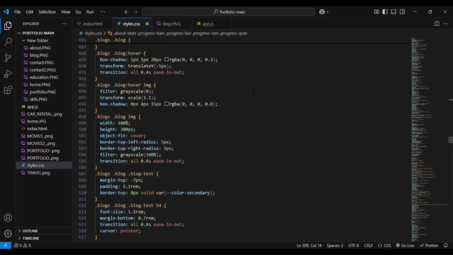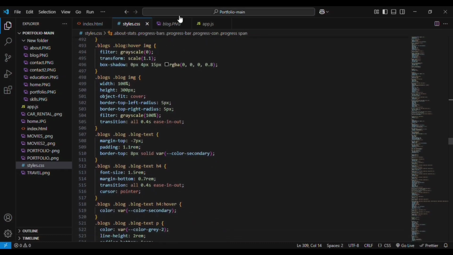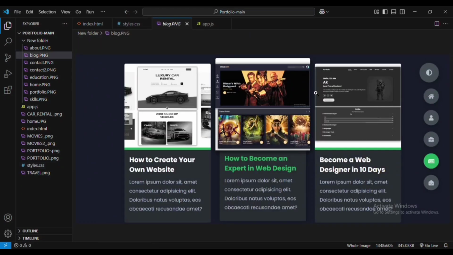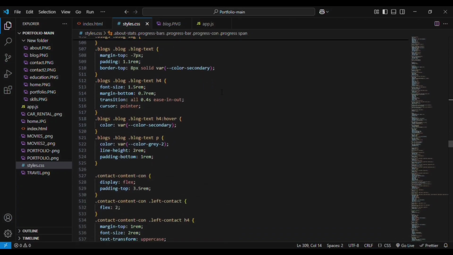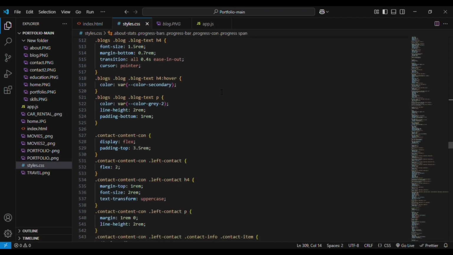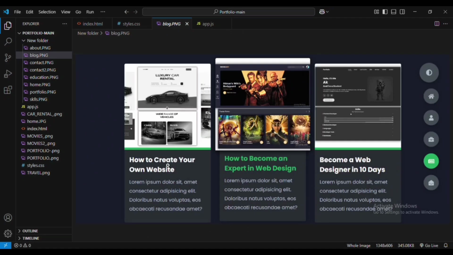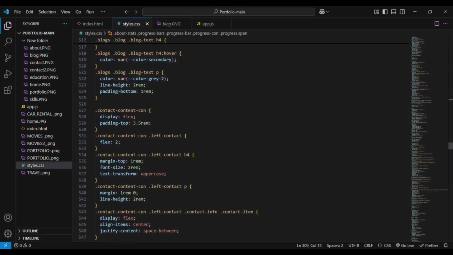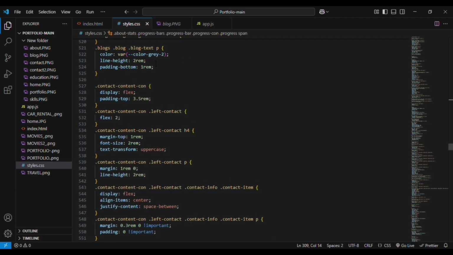Then whenever we hover onto the block element, the box shadow will change at the same time. Transition also will take place for the image. You can see here the image will be moving out whenever we hover onto it. Then we have the block text, for which margin, padding, and border top are given. Then we have the h4 element, and whenever you hover onto the h4 element, you can see the heading will change from white color to green color, because we added the h4 hover color equal to secondary color. For the paragraph element, we are adding the color gray. Line height is given. Padding bottom is 120.